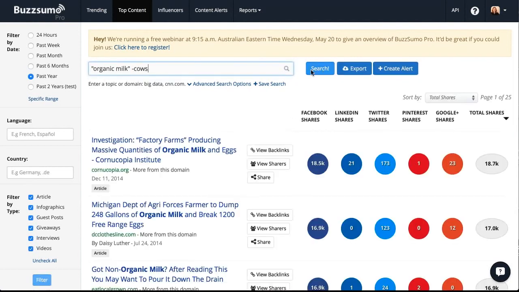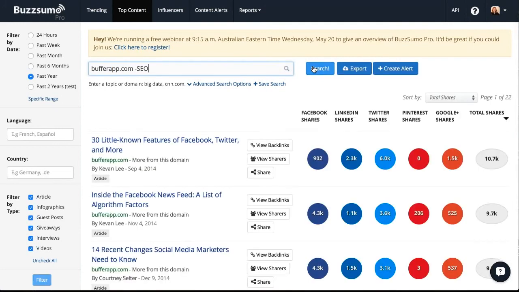And you can do the same thing by excluding topics from a domain search. So if I'm interested in the most shared content from Buffer app, but I don't want to know anything about SEO, I can just use the negative sign and SEO, and my search results will include the most shared content from Buffer app that's not related to SEO. Now, remember, for each of these, you can export your searches, create alerts, or save searches.